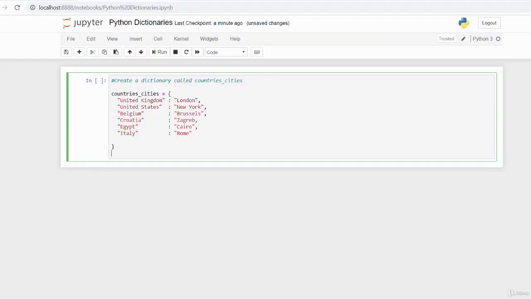I have created a new notebook, and inside the notebook I have the code here to create a new dictionary. So I'm creating a dictionary called countries_cities. You use the equals sign to assign values to the dictionary, and you enclose the values in curly brackets. That's the opening curly bracket, and this here is the closing curly bracket. These here on the left are the keys, and these here on the right are the corresponding values.